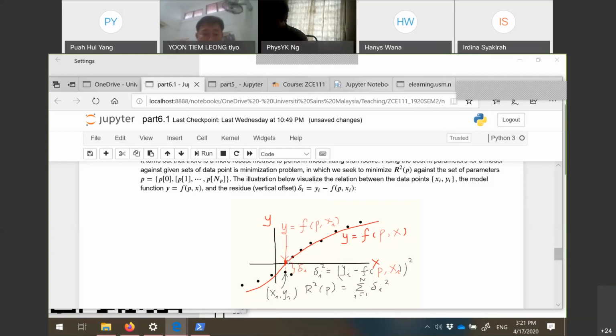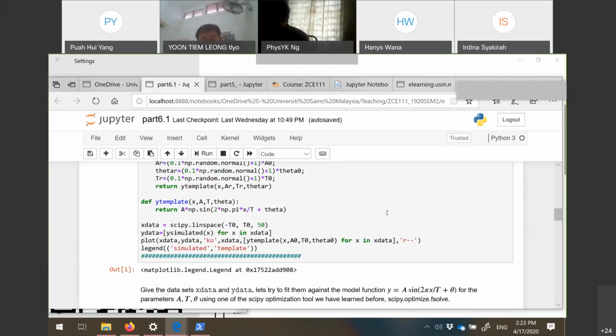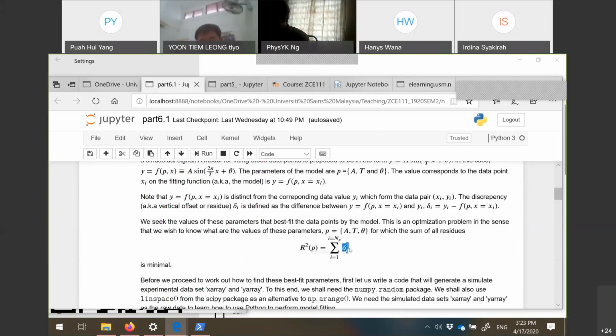The sum of residue squares represents the total area between the function that you want to fit and the data points y. So if you can find the best values for the parameters, then you expect that the sum of the residue squares would be the minimum. In that sense, you will be able to get the best fit curve that goes through all the data points as much as possible. So in order to find the best values, you first have to construct the residue function.